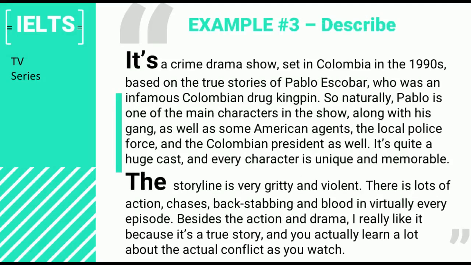It's a crime drama show set in Colombia in the 1990s, based on the true stories of Pablo Escobar, who was an infamous Colombian drug kingpin. So naturally, Pablo is one of the main characters in the show, along with his gang and some American agents, the local police, and the Colombian president as well. It's quite a huge cast, and every character is unique and really memorable.